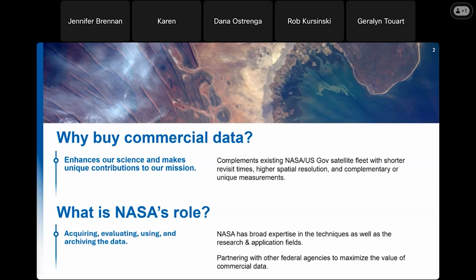So going into the evaluation portion of our program, that process provides an assessment back to the commercial partners, which improves the interoperability and accuracy of the data, not only for marketability, but for easier integration into our research programs and science applications.